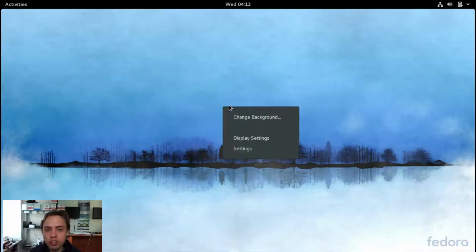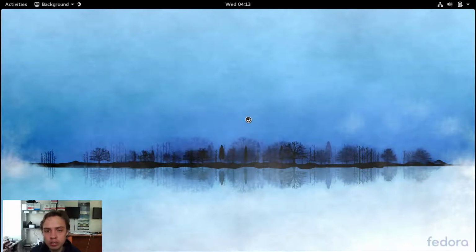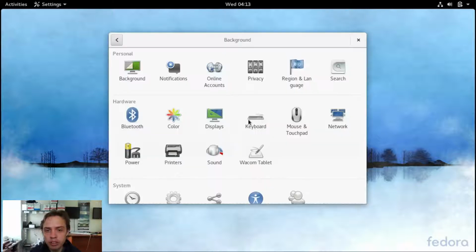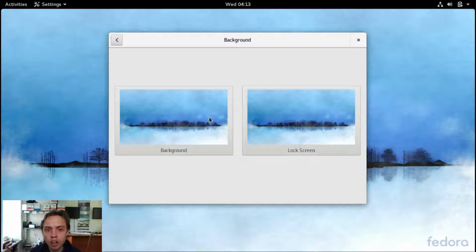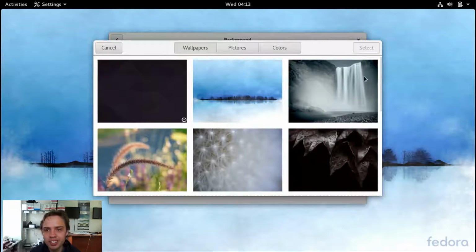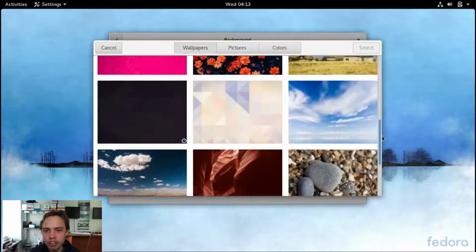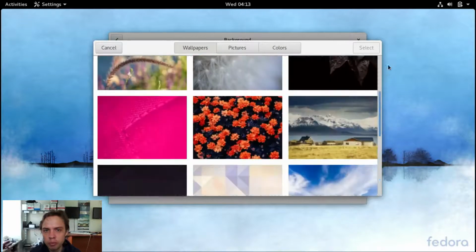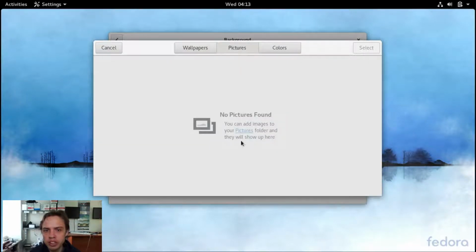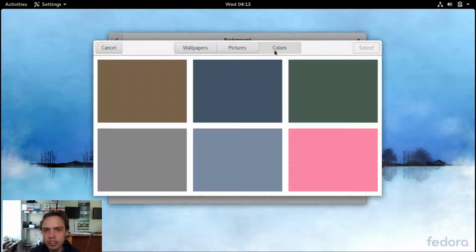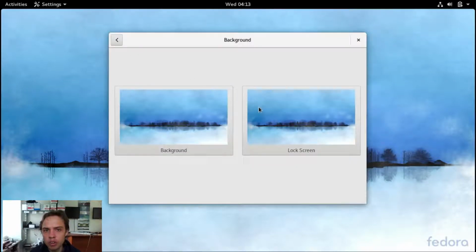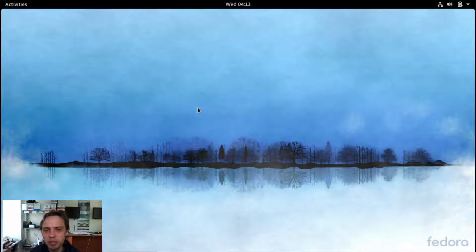If we right click on the desktop, we get these three options. Change background. Fedora only has the one background, which is their own, not stock GNOME, and that's the one we currently have. And I think it's adorable and absolutely stunning. As you can see, the rest is all normal GNOME stuff: pictures, any of your pictures you can add here, and colors. So it's the same for the lock screen, so nothing out of this world, except for awesomeness.